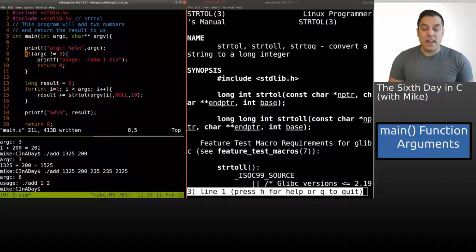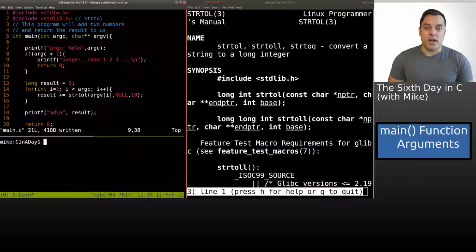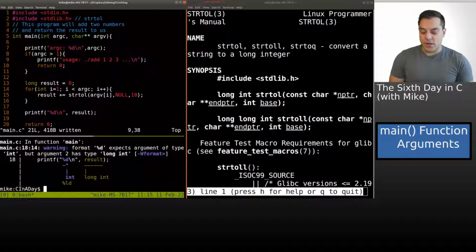And because we can have any amount of arguments here, we need at least more than 1 argument. So I'll say add and 1, 2, 3, and maybe more, so that somebody who's using our program would understand this pattern. Okay, so let's go ahead and recompile our program.